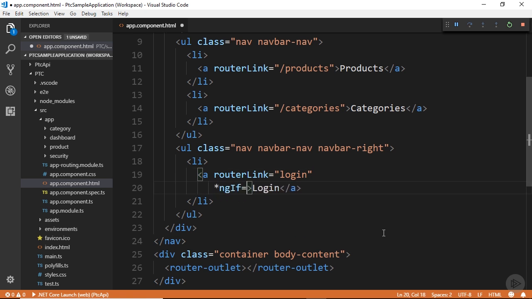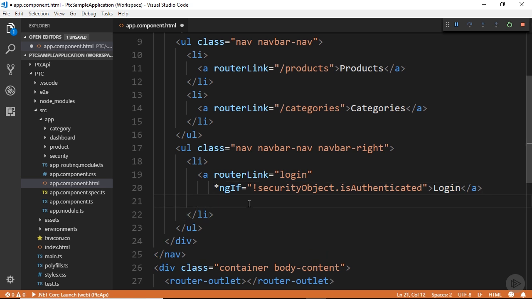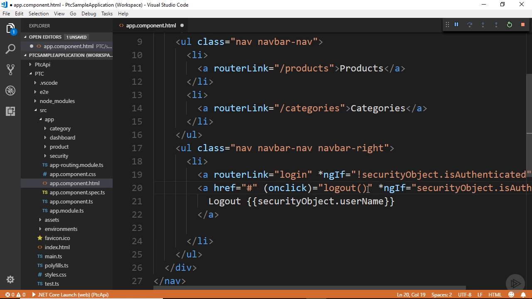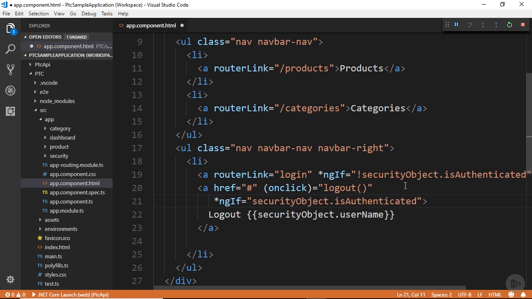So let's add a structural directive. And inside of here, we'll check the security object's isAuthenticated property. And if it's not isAuthenticated, we'll display login. Otherwise, let's add another anchor tag here. And this anchor tag will have the structural directive that accesses the security object's isAuthenticated, but make sure it's true. If it's true, that means they have been authenticated. Let's go ahead and display now the logout, and let's add on the username.